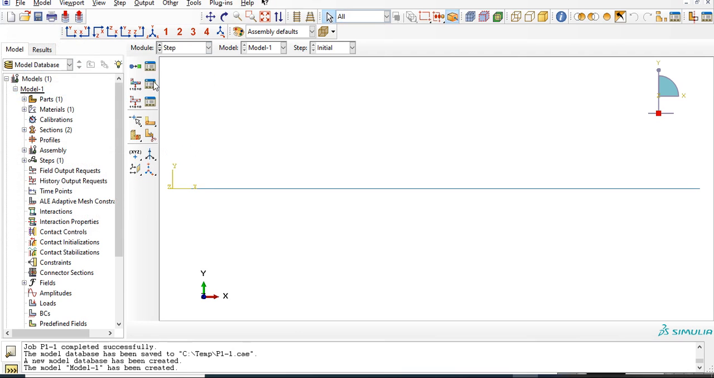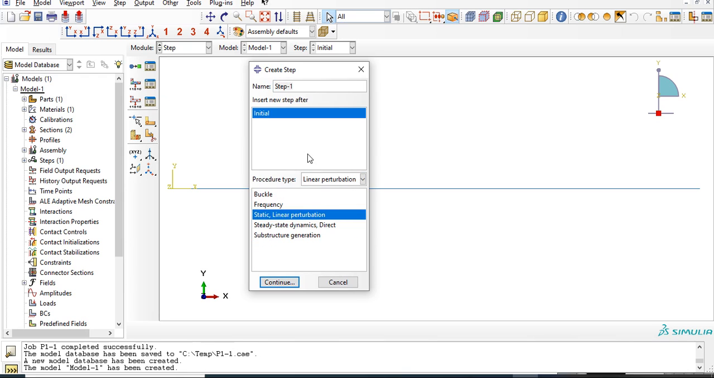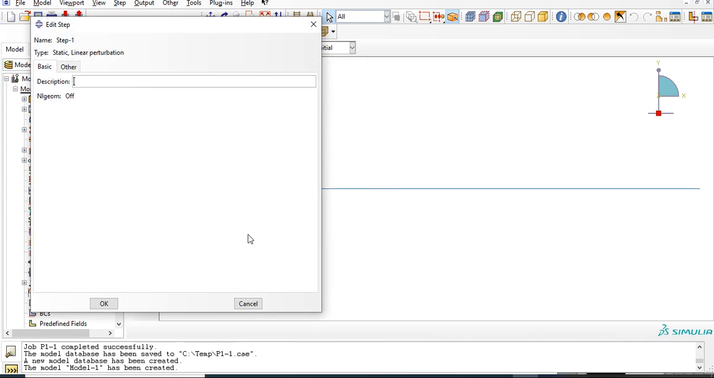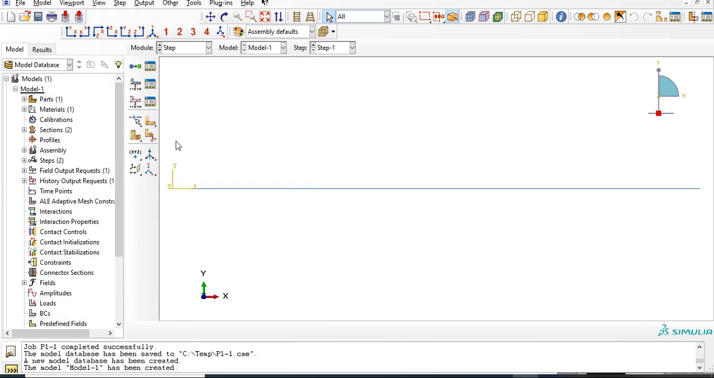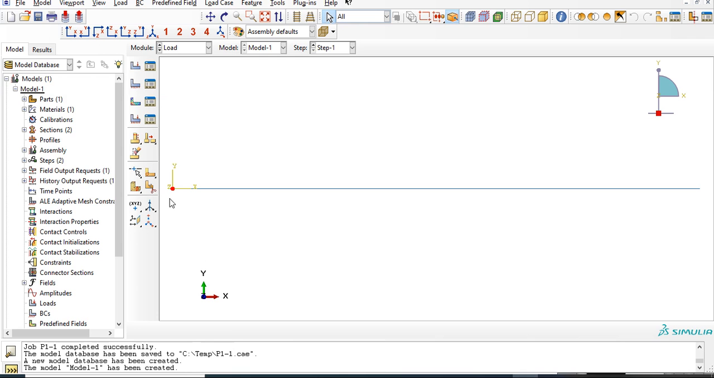Now go for step. We are going for static analysis for that particular instant. So continue. Step is what? We are applying a load of 1000 Newton. Clear? Go for load. First of all, we will fix this end according to our problem. See, we have to fix point 1, point 2, point 3. Okay, so we'll fix point 1.